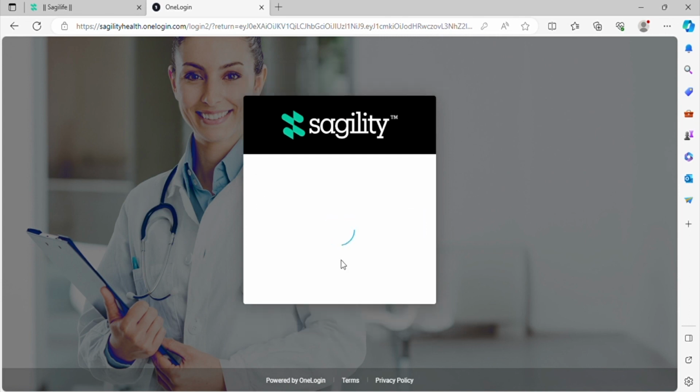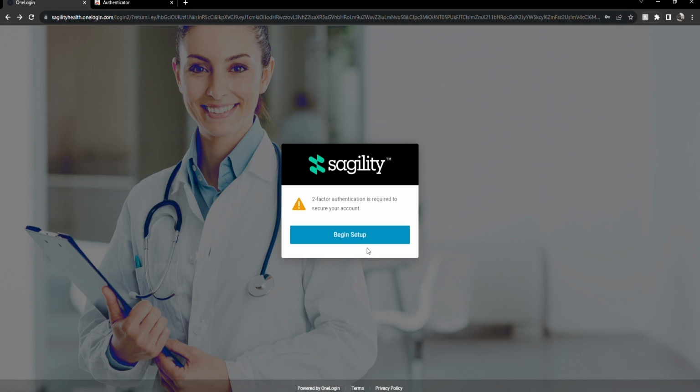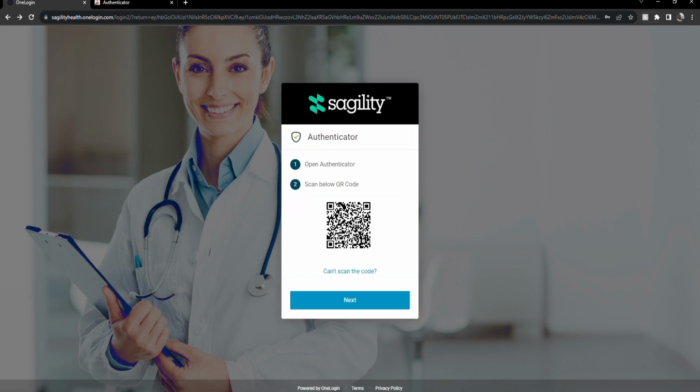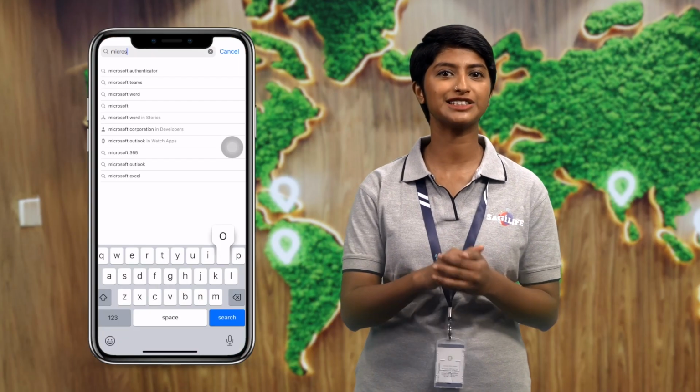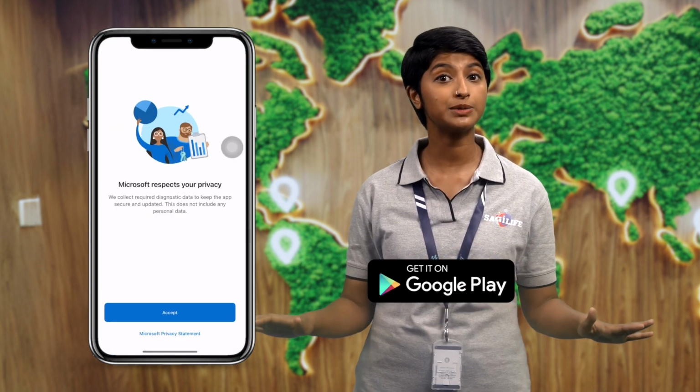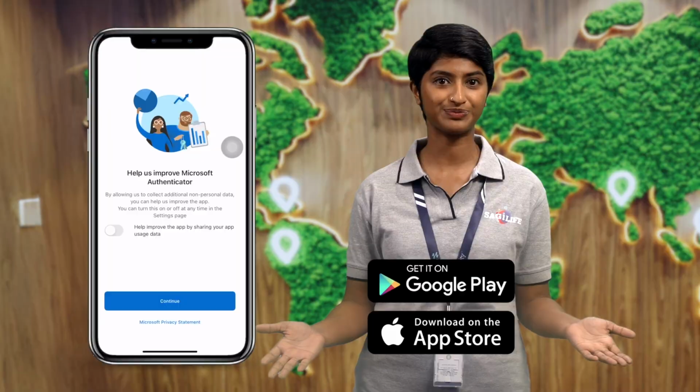So convenient. Now the system asks you to begin setup, which requires a two-factor authentication. It is time to bring your mobile phone into action. If you don't have it already, you'll need to download and install the Microsoft Authenticator app on your phone. It is freely available on Google Play Store or Apple Store. Once you've done that, you can begin the setup.